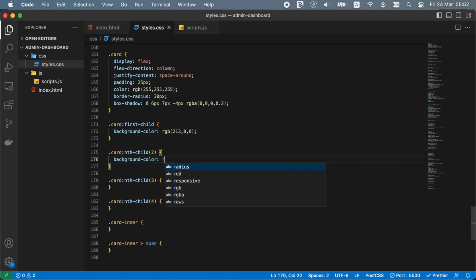Next, let's define style rules for the second card. We will use a new type of CSS selector. The nth child selector is used to select the specified selector only if it is the nth child of its parent. Here we want to select a div with a class of card that is the second child of the div with the class of main-cards. In other words, we want to select the second card out of 4.